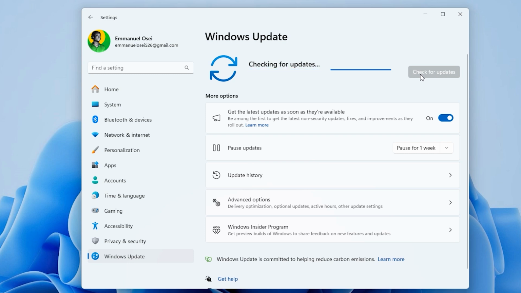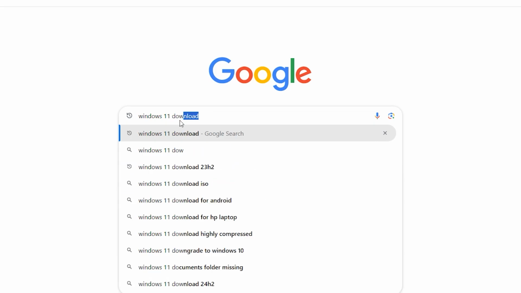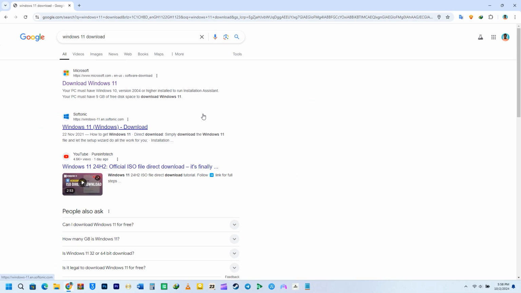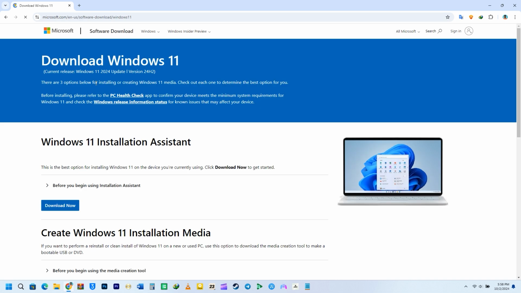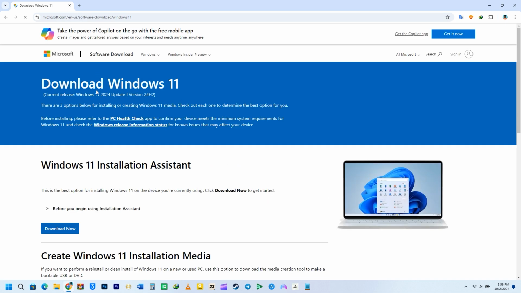Microsoft typically rolls out major feature updates in phases, so many users, including myself, might not see the update immediately, even with the toggle enabled. If you don't want to wait, just open your browser, search for Windows 11 Download, and press Enter. You'll notice that it has now been updated to version 24H2, meaning it's officially available.